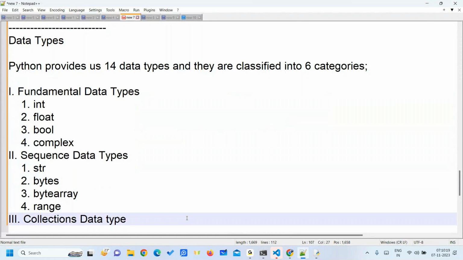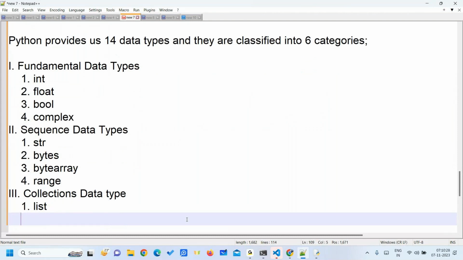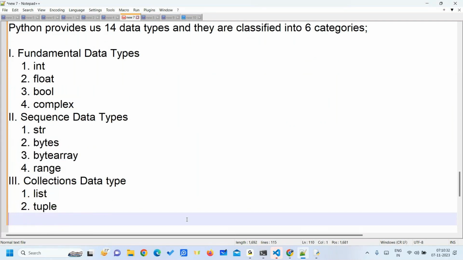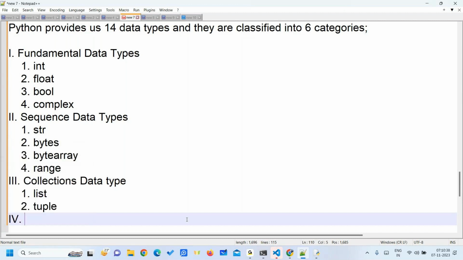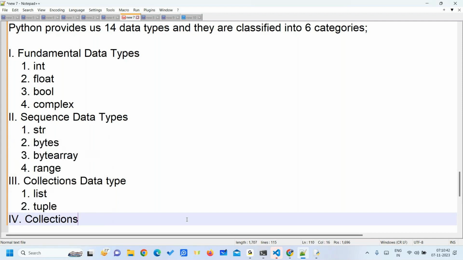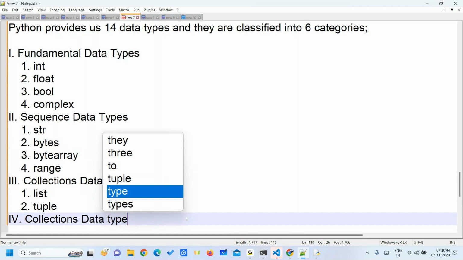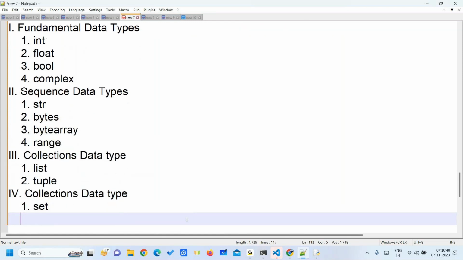And the collection data types are here. These are list type, and second one is tuple. These are the collection data types. And again, fourth type of data is also available. That is also collection. These are set and frozen set.